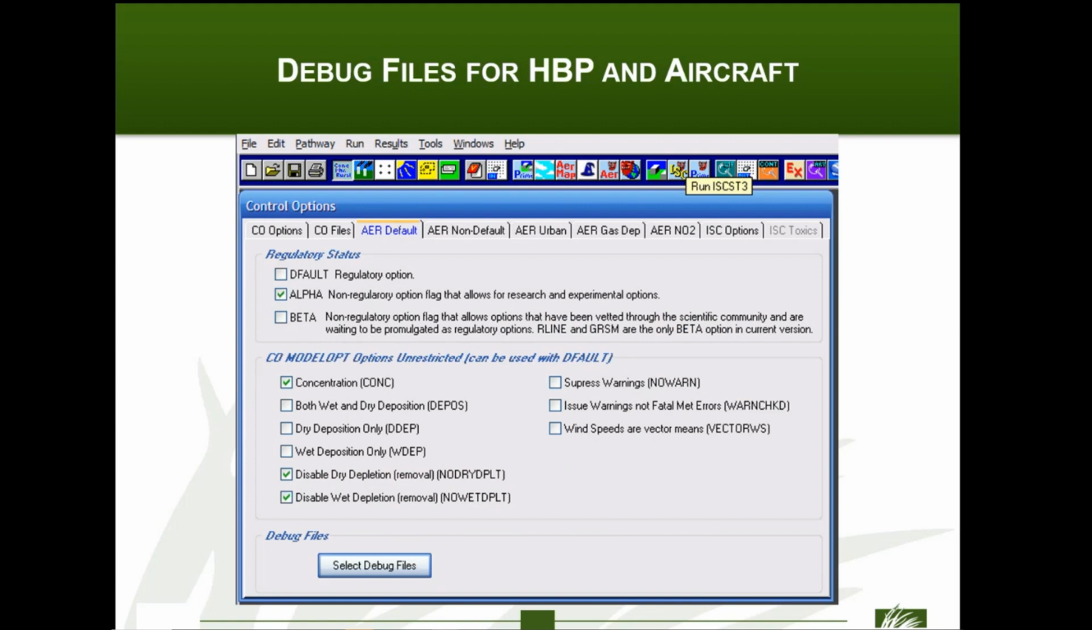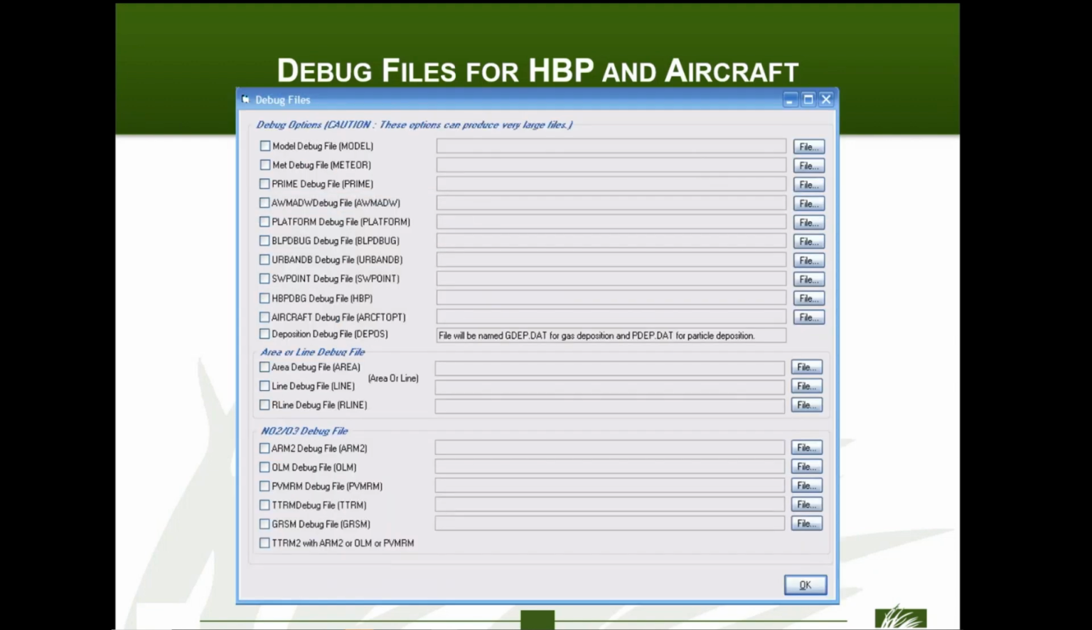So we mentioned those two new algorithms. We've also included support for generating debug files for highly buoyant plumes and for aircraft sources. So once again, you go to control options, make sure you selected under AER default the alpha button there in the center, and at the bottom is the button for debug files. And here's a list of all the things that you can have debug files generated for. And right there, close to the middle, is HBP debug files, and below it is aircraft debug files.